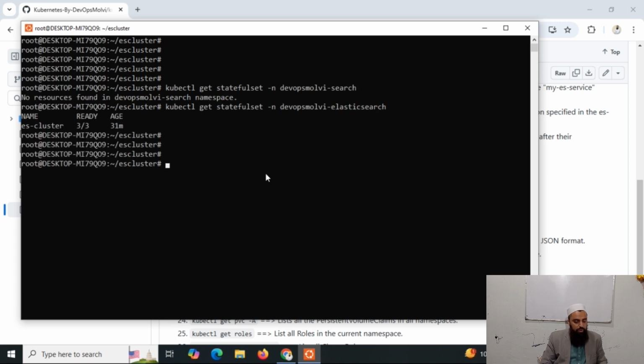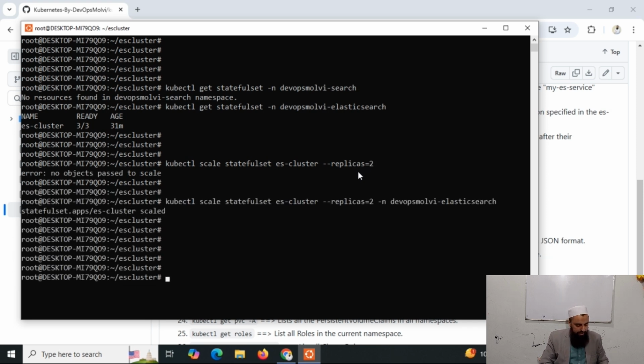Now if I want to scale it down, I can run this command: kubectl scale stateful set es-cluster replicas equal to 2, and then I will have only 2 replicas of this stateful set. So changing the number will scale up or scale down that stateful set, and we will have the number of pods accordingly. Now you can see it has been scaled, and we must see es-cluster as 2 by 2.